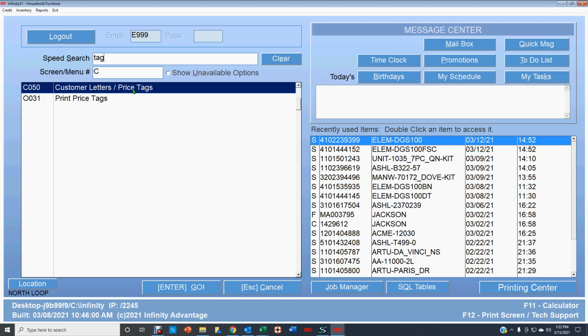Infinity X allows you to create customized letters with all kinds of merge fields that can give you really personalized letters. The same way with price tags. Basically, anything that we've captured in Infinity X can be transferred to a letter or a price tag. I'll show you a little later a list of a lot of the different items that can be plugged into these things.